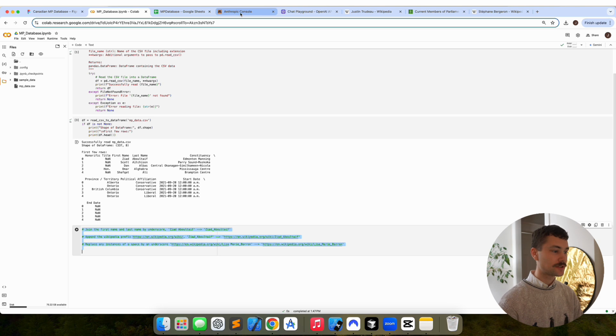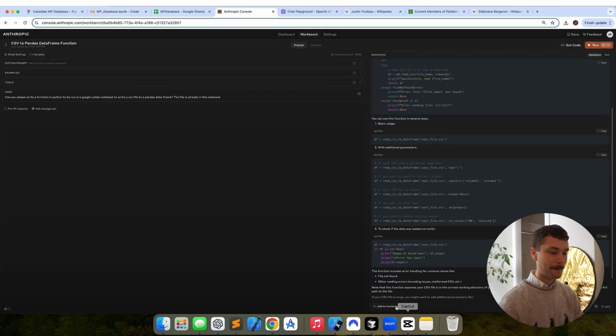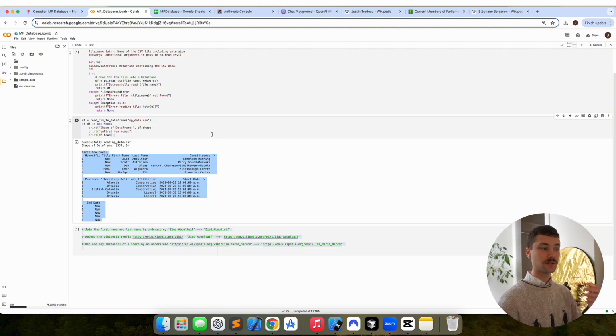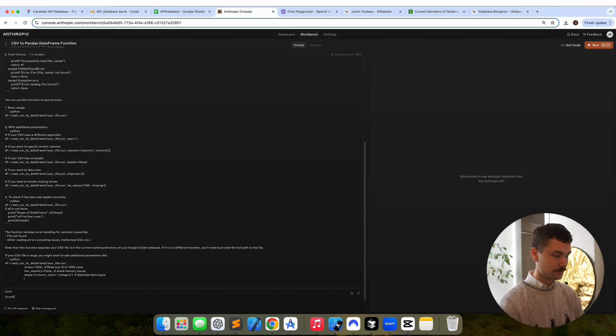So let's take these instructions over and go to our console. What I'll say is I'll give the model the head of this data frame so it knows the type of data it's working with.